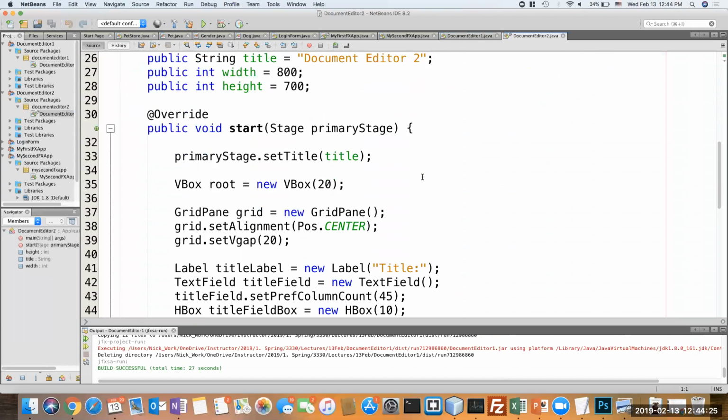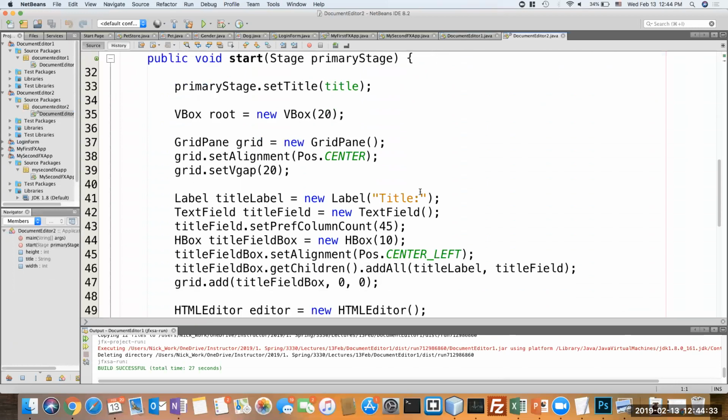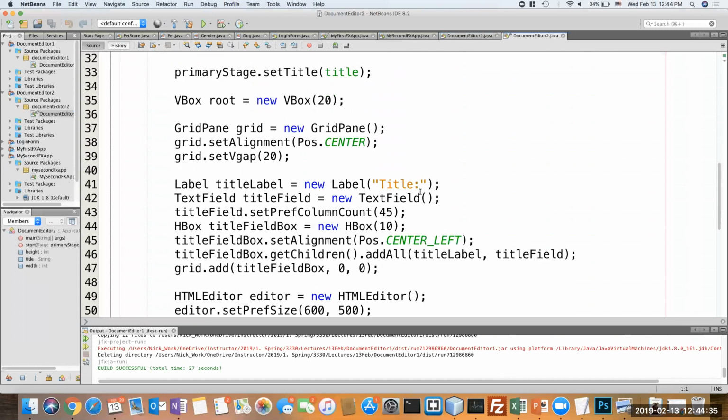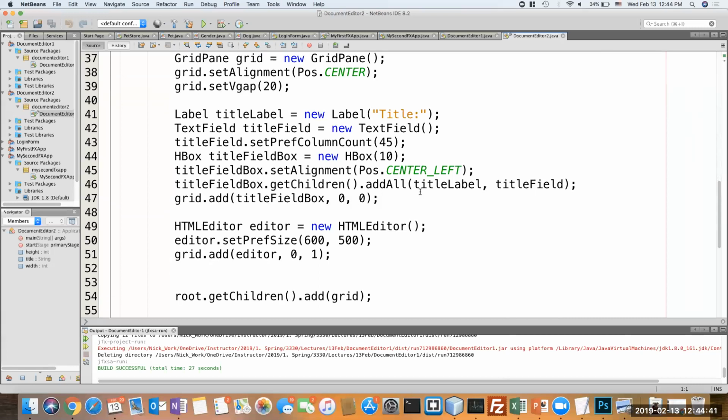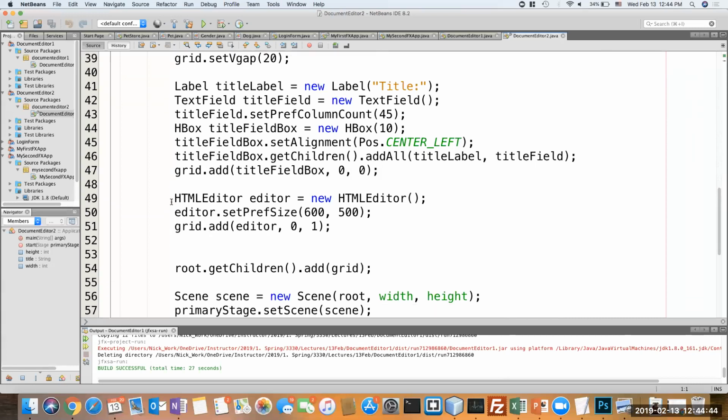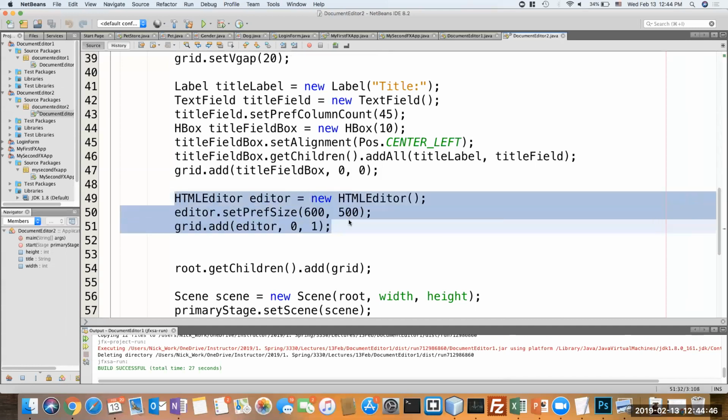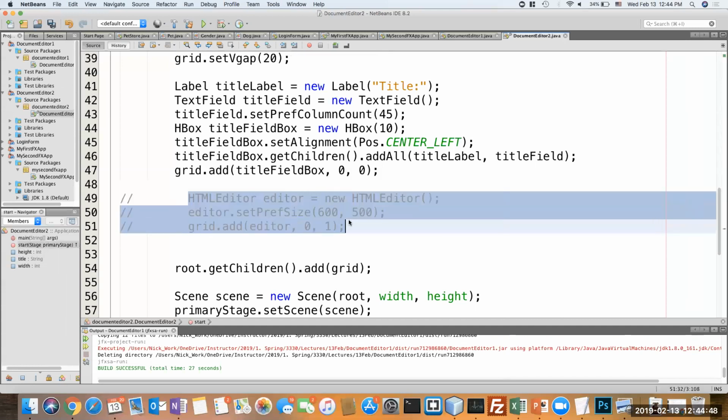you're going to see the same. I have my VBox, I have a grid pane. Okay, I have my label for the title. Here's my HTML editor from before. Okay, this is on line 49. I'm going to comment this out, so I'm not going to use an HTML editor. If you ran that, it's about the same as what we just got done doing.